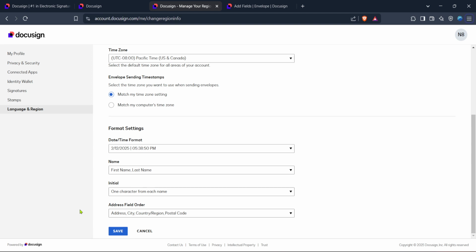And there you have it. You've now successfully adjusted the date format on your Docusign account. With these skills, you can ensure that all your documents will consistently reflect the correct date format, minimizing miscommunication and maximizing clarity.